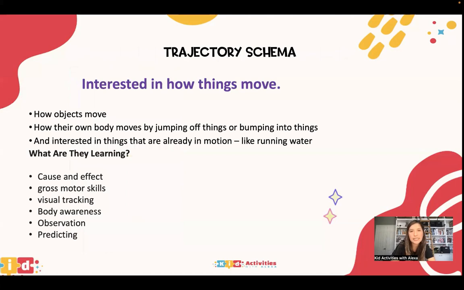So the trajectory schema is like the missile, right? They're just missiling everything around, like missiles going all around. So they're interested in how things move. Now you get away from, oh my God, he's just throwing everything, and you're actually saying he's just interested in how things move. A lot of things can move, right? How my body moves when I'm jumping off things.